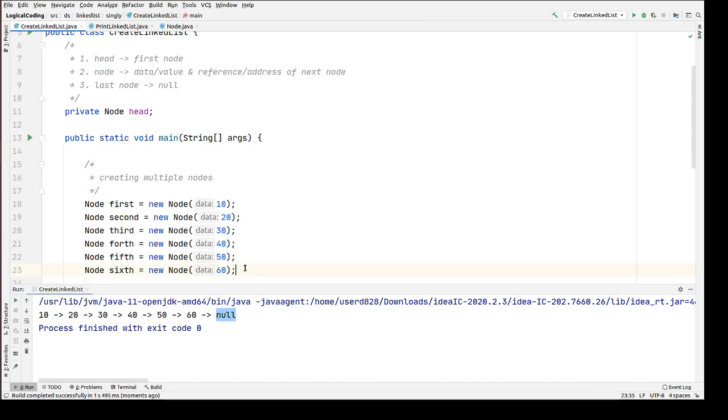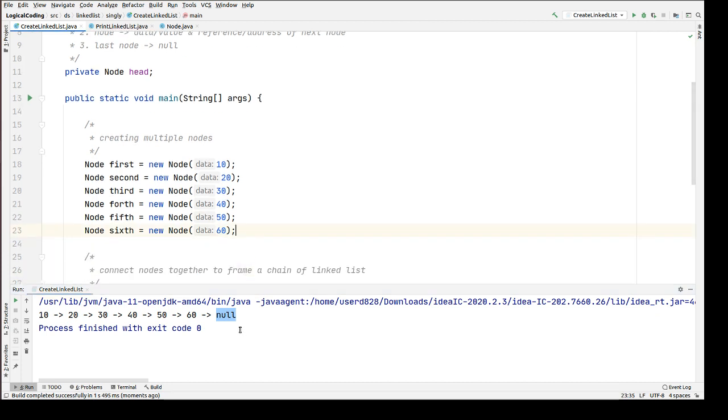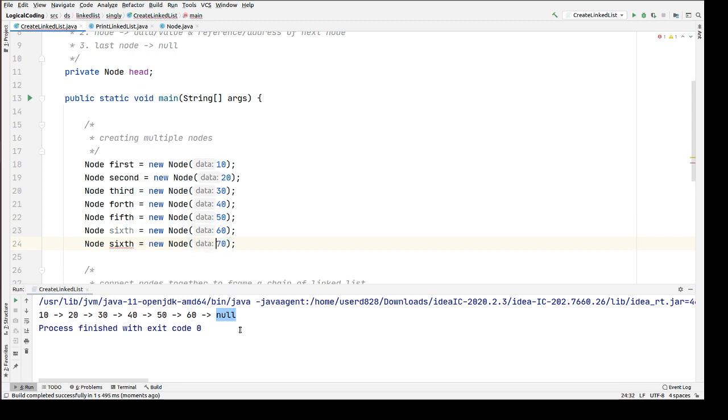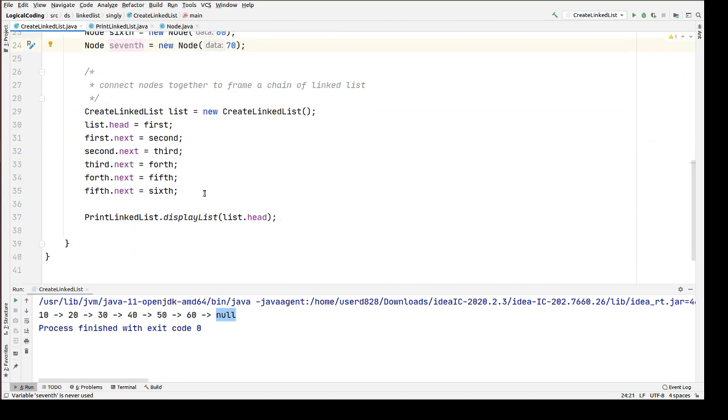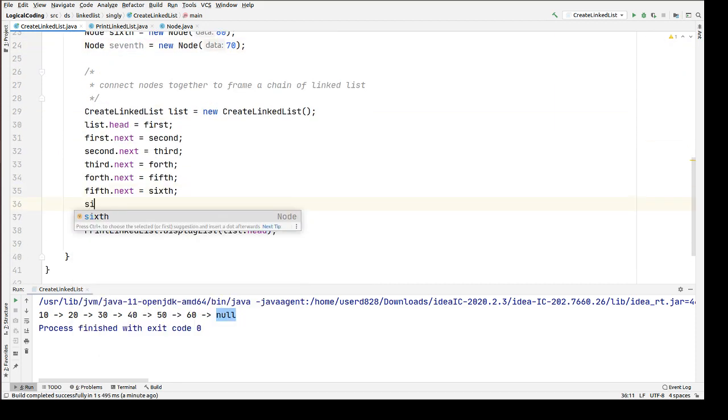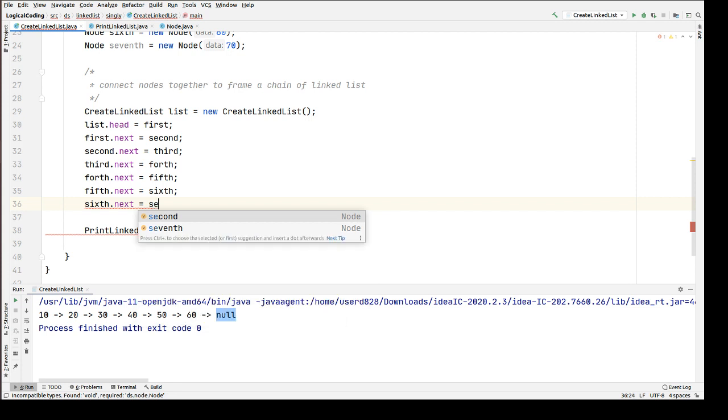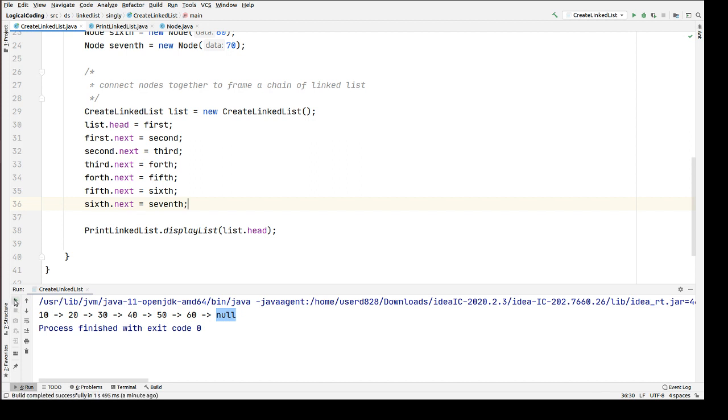So let's create one new node, the seventh, and sixth. Now we are connecting these nodes together. We have created a new node, so we have to connect that new node inside the existing linked list. Let's run now and verify.